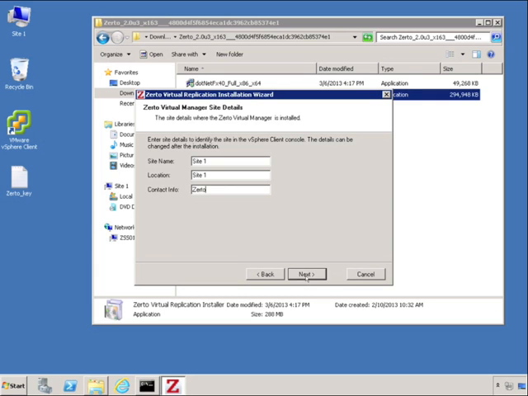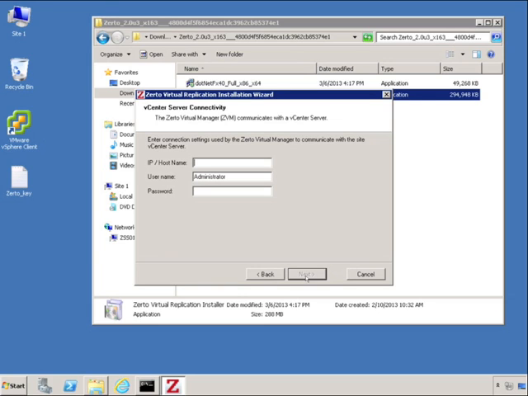Then we'll hit next. This is how the ZVM actually talks to vCenter Server. So we're going to plug in the IP address of the vCenter Server. And then we'll put in credentials to be able to be having the ZVM talk to the vCenter Server. It needs to be an administrator. Then we hit next.